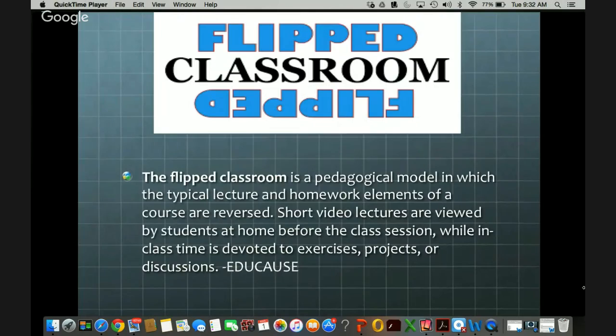The model that we are going to explore is taking a look at your typical lecture or content delivery and reversing that with your homework elements that you would typically have done. So we take those two pieces and flip them. One example would be to use short videos to deliver your lectures and content, which would be viewed by the students either prior to class or at home. And while in class, their time is devoted more to collaborative projects, exercises, and discussions.